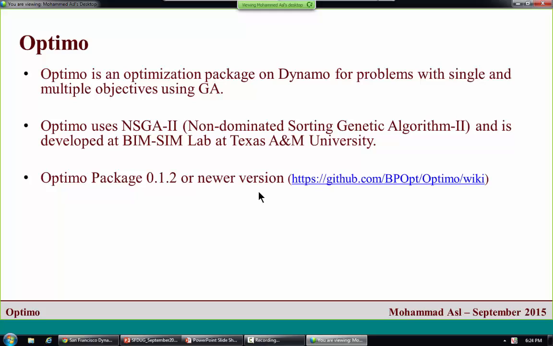I'll go and talk about Optimo a little bit. This is a genetic algorithm for multi-objective optimization in Dynamo, and it's using the non-dominated sorting genetic algorithm. I don't want to go into detail for that. I'll give you some hints on where you can find more information. The first thing is the source code of Optimo is available on GitHub. You can go ahead and look if you are interested in the details.